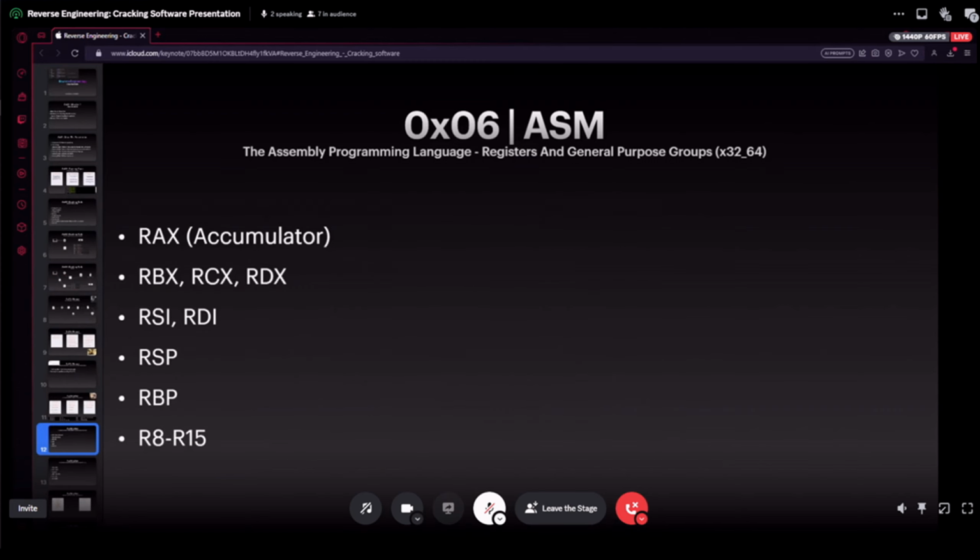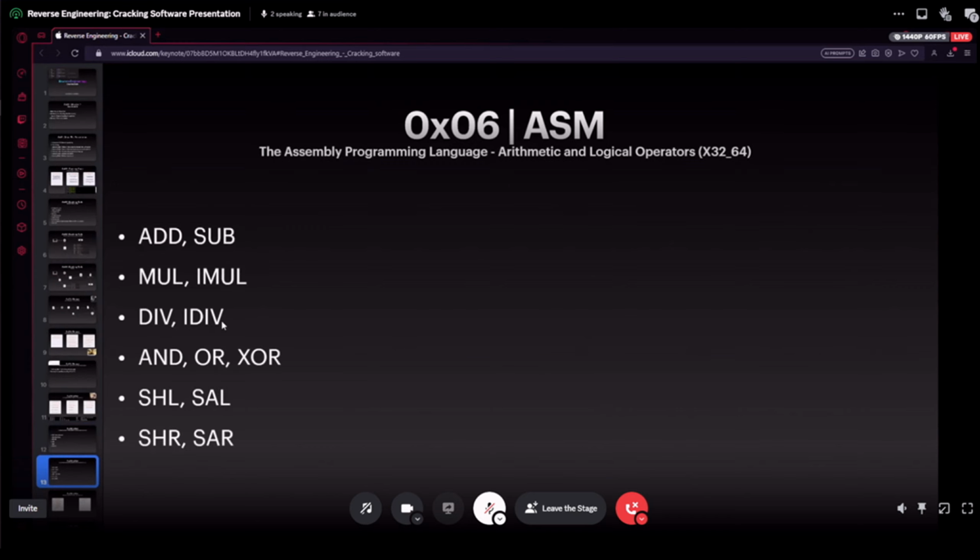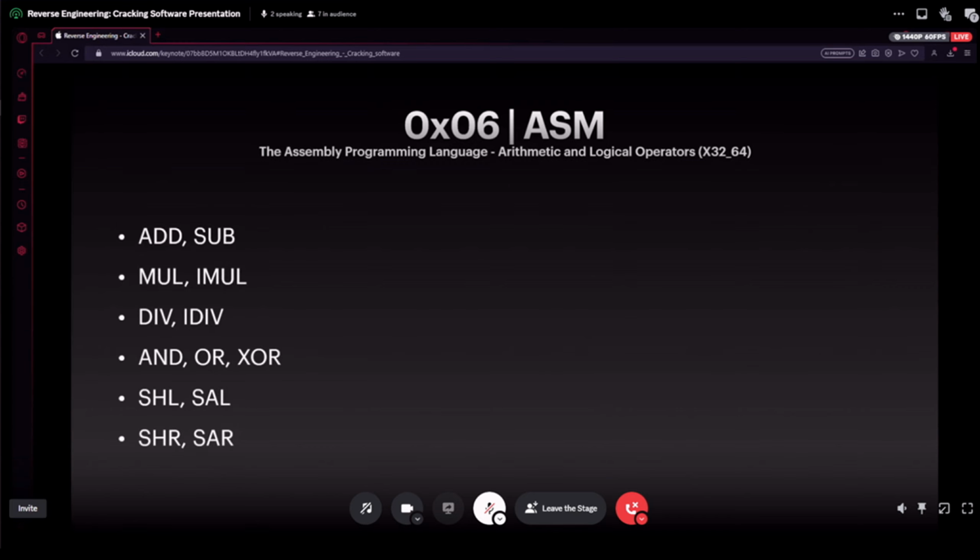Right, so now that we're done with our registers and we got that out of the way, we now have our operations. Like most programming languages, assembly has some form of operations that you can do mathematically. These are known as your arithmetic and logical operators for 32 and 64-bit assembly. I'm sure all of you could tell what some of these are: addition, subtraction, multiplication, integer multiplication, division, integer division, and so on.